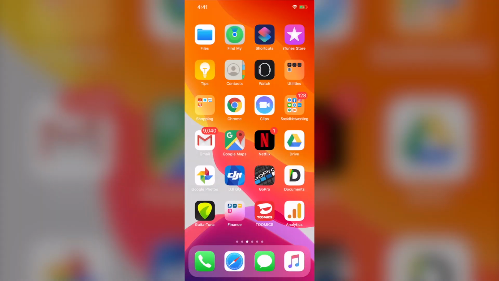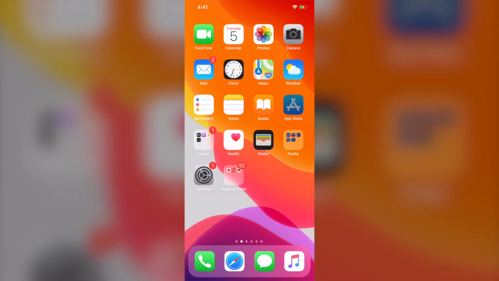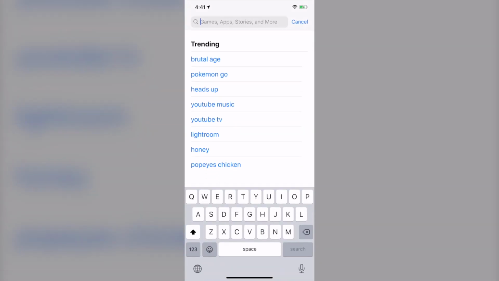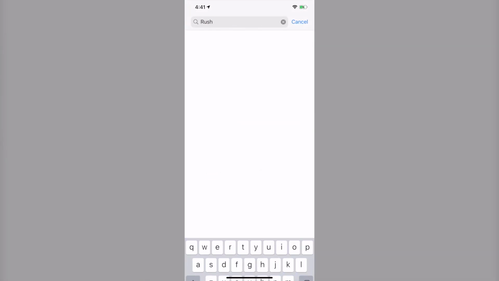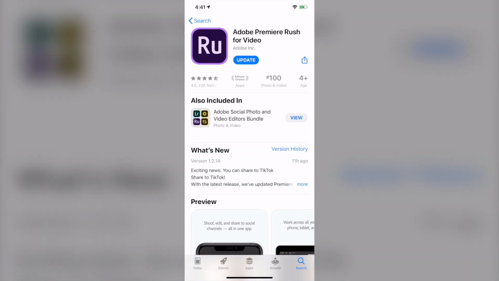So let's get started. Okay guys, first of all what you have to do is download Premiere Rush. You can find Premiere Rush from your App Store or your Play Store if you're using Android. Just search Rush or Premiere Rush over here. So this is the application.